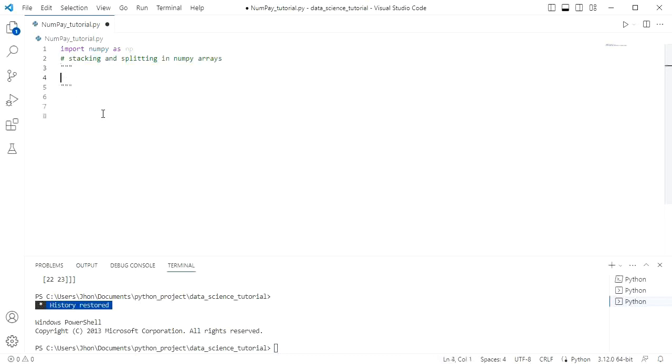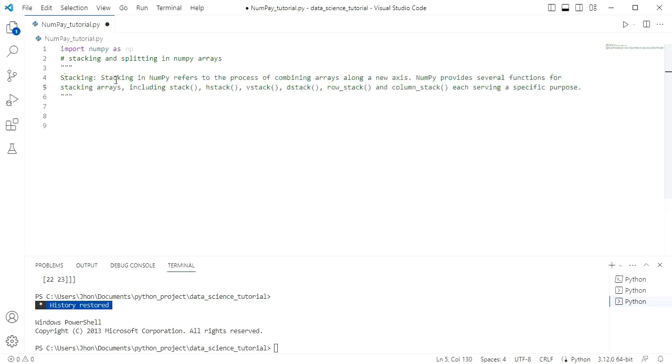First we will discuss stacking. Stacking in numpy refers to the process of combining arrays along a new axis. NumPy provides several functions for stacking arrays, including stack, hstack, vstack, dstack, row_stack and column_stack, each serving a specific purpose. First we will discuss stack.